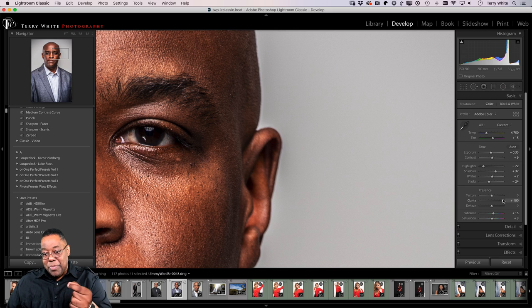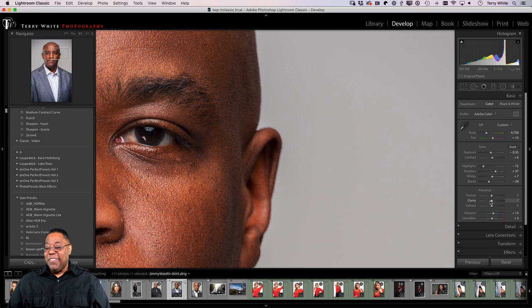So not only is it sharpening, not only is it making the details of the image stand out, but it's also adjusting the tonal values, which you may not want. I don't want his skin to look darker. I just want the texture. That's why there's a texture slider. So if I go back to zero on that and I just increase the texture, it does not affect the tonal values. It just affects the texture.